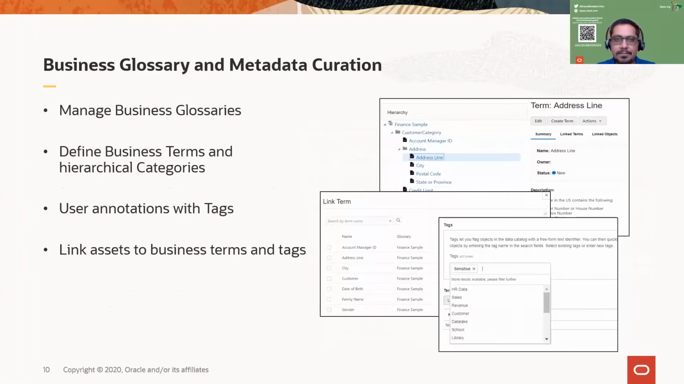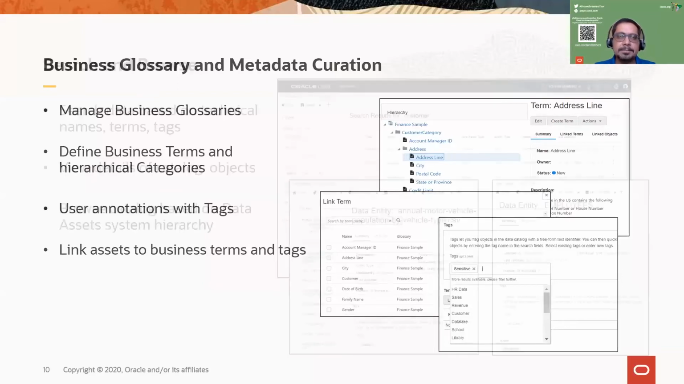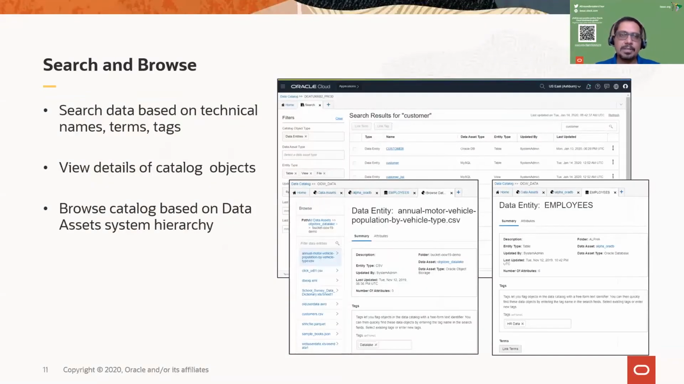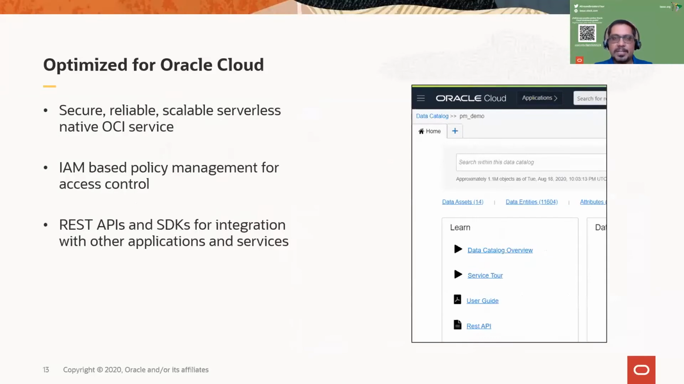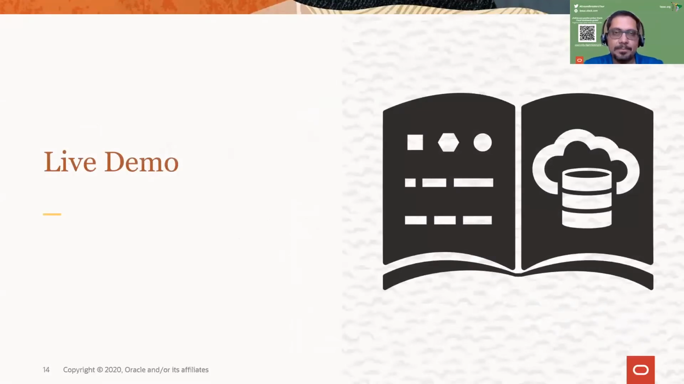So the earlier slide was about harvesting. This is about business glossary and metadata curation. This is about search and browse capabilities. And then the overall environment that we have for landing page, home page, etc. in the OCI console, and then various aspects of this being optimized for Oracle Cloud, right? An ecosystem catalog capability that we are building. So with that, I will jump into a live demo.